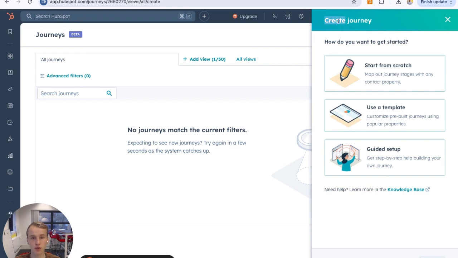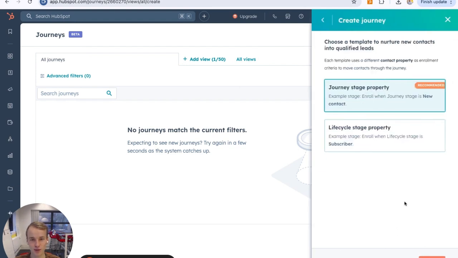So what I would recommend you to do is choose a template, or go for a guided setup. That's up to you. And one thing we see is that you can build a journey based on two properties. We can use a lifecycle stage, and we can use a new journey stage property. That one is recommended. If you're used to using lifecycle stages, I would recommend using this one as well. Just for the sake of it, I will look into the new property.